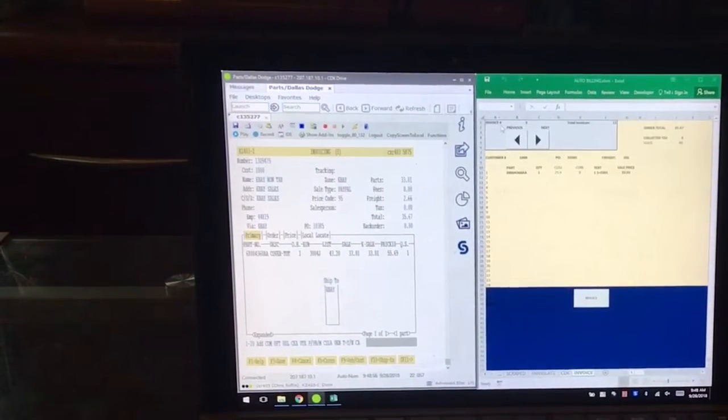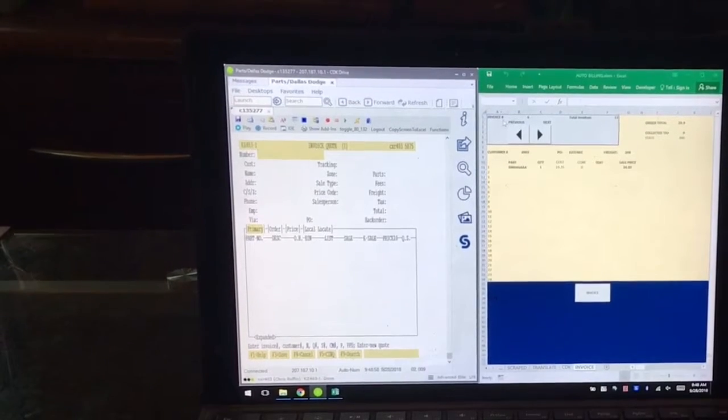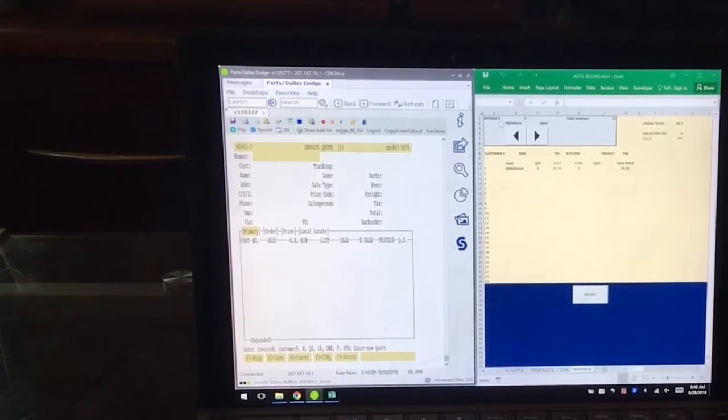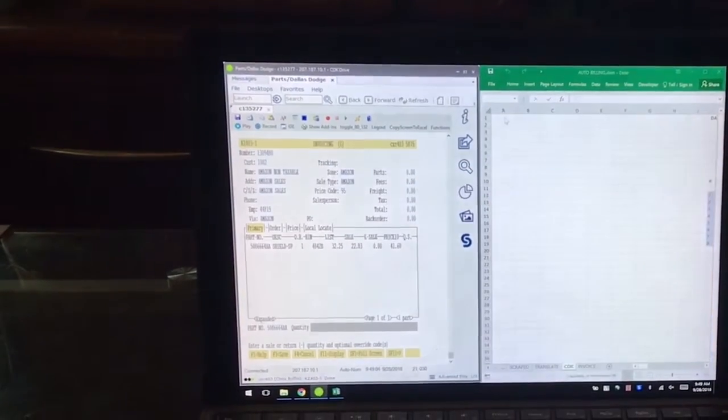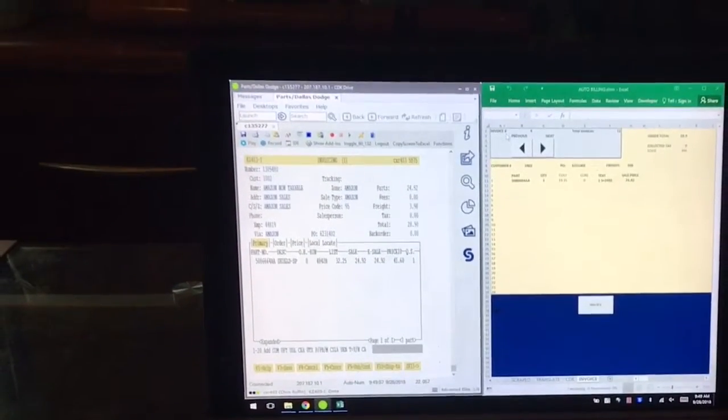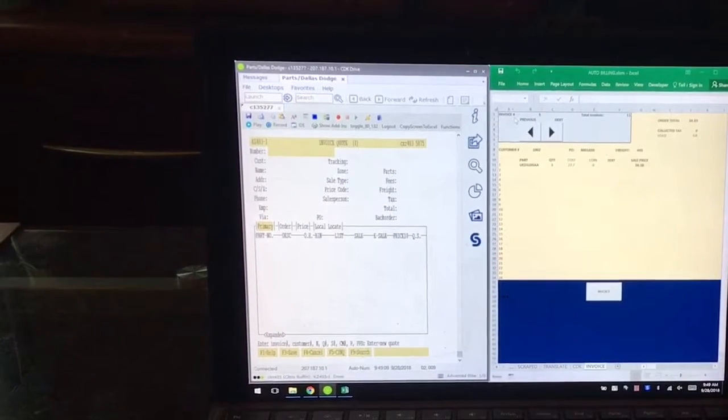We're just going to let this program run through 5 invoices in this demonstration. It'll take about 60 seconds total to do those 5. These are all one-part orders, but I've tested this with up to 8 unique part numbers per order, and it can handle as many as we want it to.